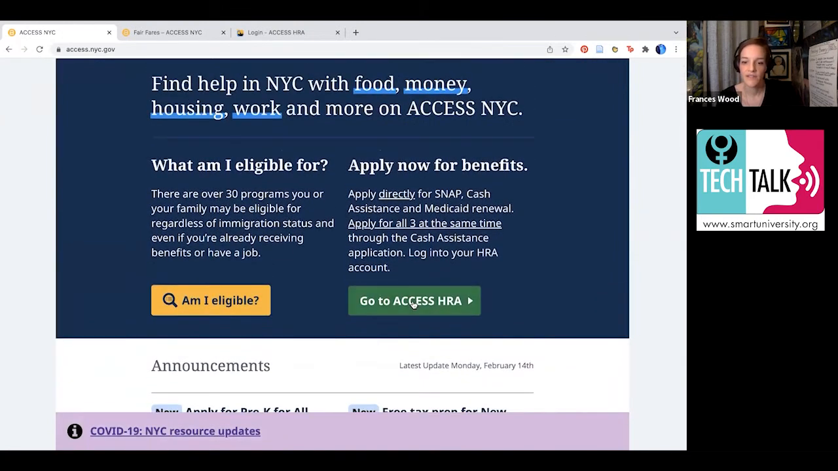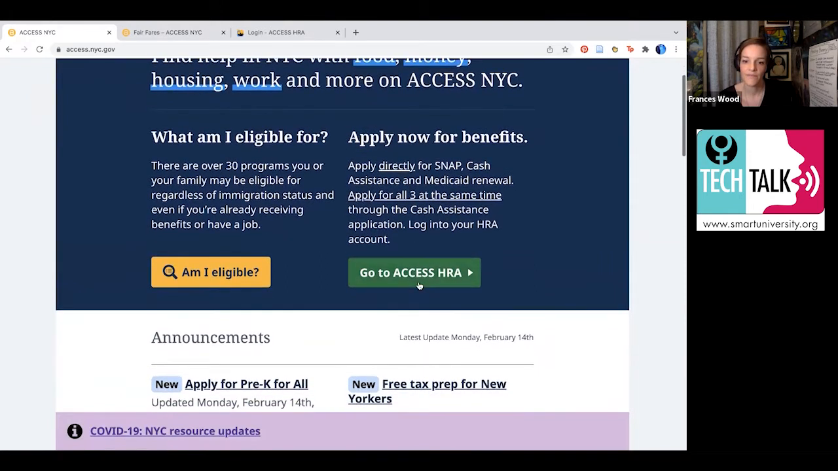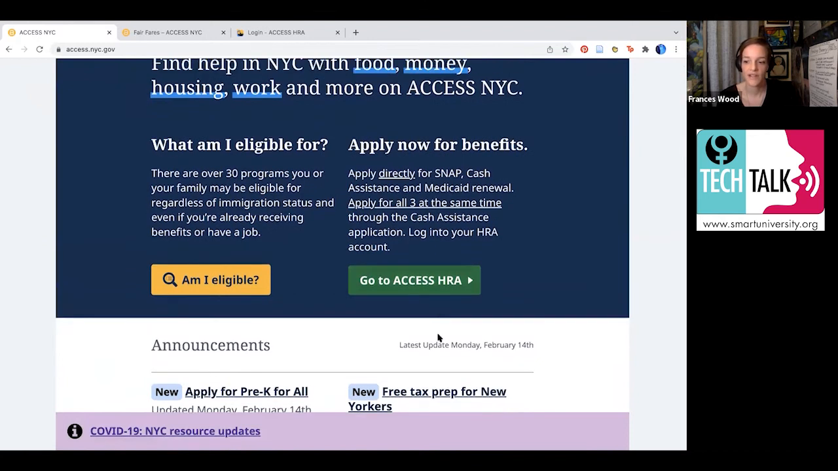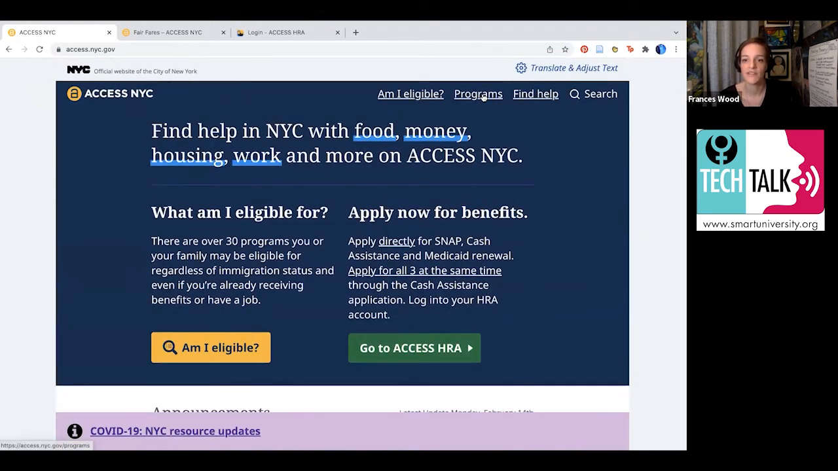All right, you'll see too that there's a link here to just go directly to HRA, where you can apply for SNAP and cash assistance and renew your Medicaid. That is just a direct link to that HRA page, okay? And so I want to show you this one that just says programs.